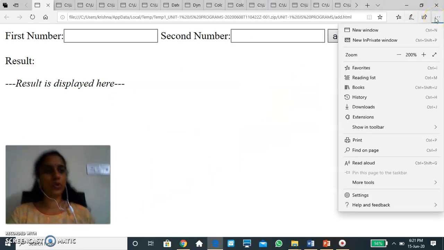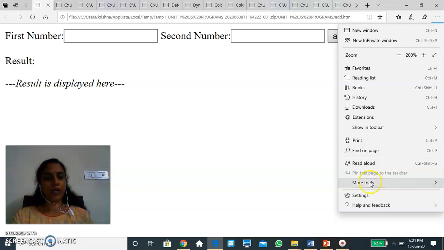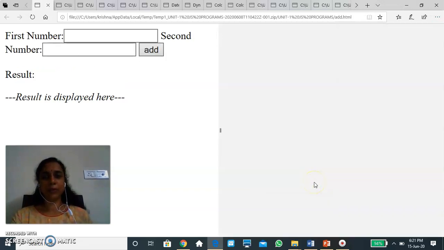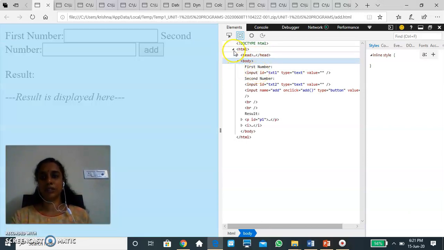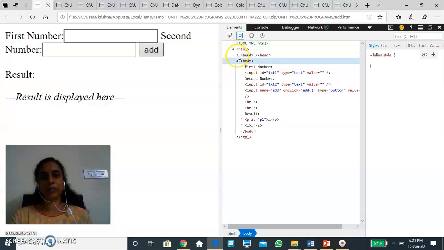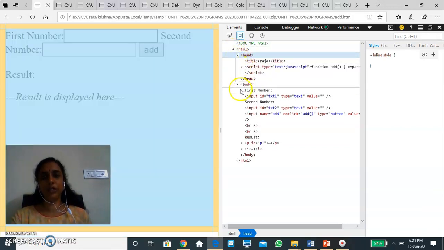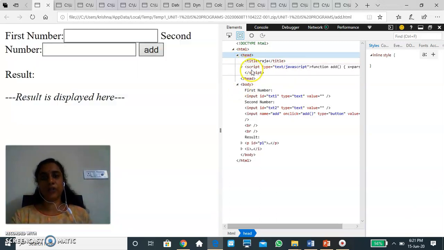I'll show you some sample programs on how we write the script tag, and how we link the form tag and the JavaScript part. Okay, so this is a normal HTML program, as you can see, with the head section and the body section. The head section contains the JavaScript, and you can see the script tag type is equal to text/javascript.